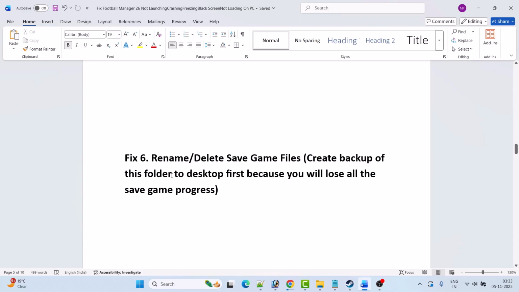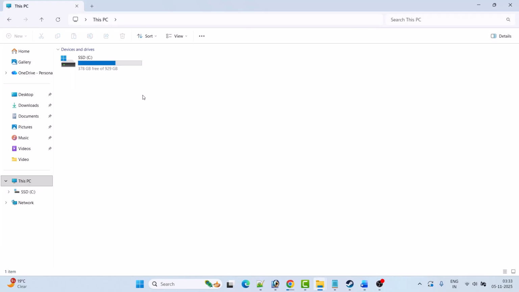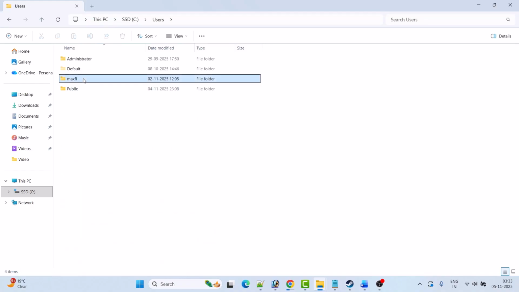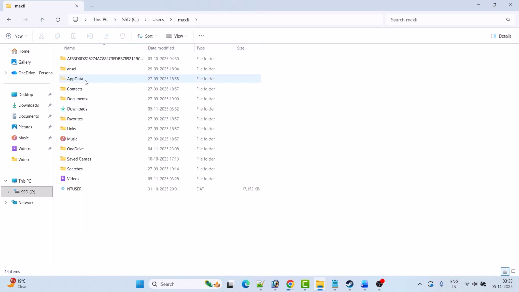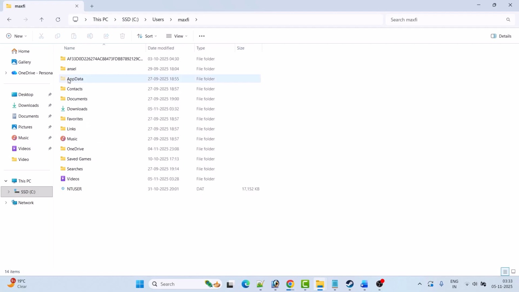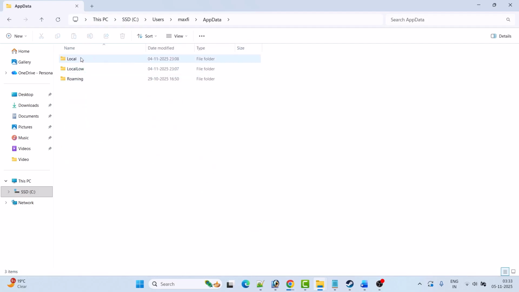Fix 6 is to rename or delete these save game files, but you must create a backup of this folder to desktop first because you will lose all the save game progress. So here is how to rename or delete these save game files. Open File Explorer, open C drive, open users folder, open your username folder, open app data folder. Now if you don't see app data, then click on this view, show and check mark hidden items. Then click on app data folder, then open local folder.